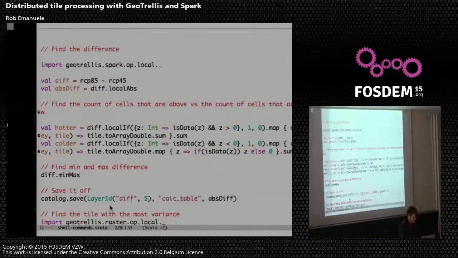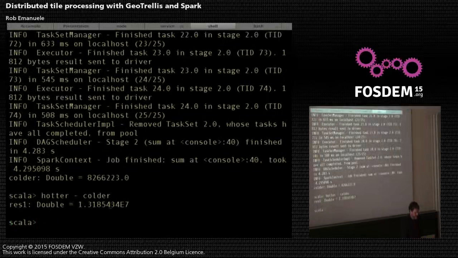All right, another thing that we could do is actually save off a raster. So instead of looking at just the difference with the negative values, I want to look at the absolute difference between the values.